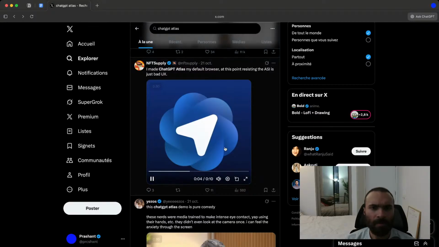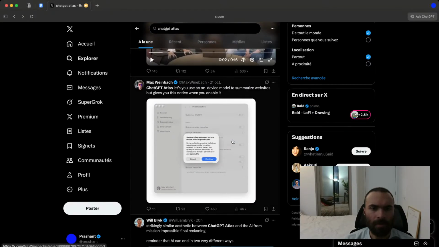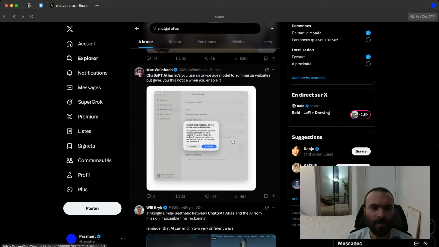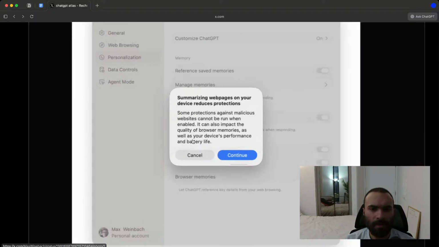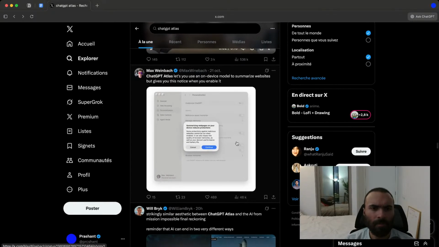My default browser at this point, resisting the ASI, is just bad UX. Pure comedy. Okay. On-device model to summarize websites, but it gives you this notice when you enable it: Summarizing web pages on your device reduces protection. Some protections against malicious websites cannot be run when enabled. It can also impact the quality of browser memories as well as your device's performance and battery life.